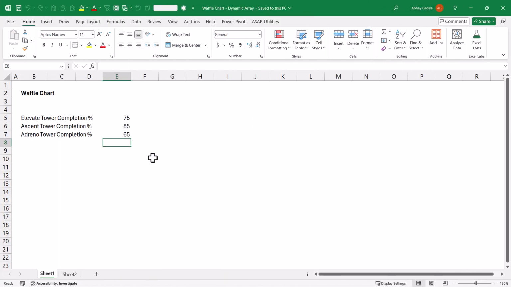Here on screen, you can see the percentage completion of three different towers. Elevate is 75% complete, Ascent Tower is 85% complete, and Adreno Tower is 65% complete. So now we need to create a waffle chart for the completion percentage of all of these three towers. To create a waffle chart, we need to have 100 small squares, that is, a matrix of 10 rows and 10 columns.